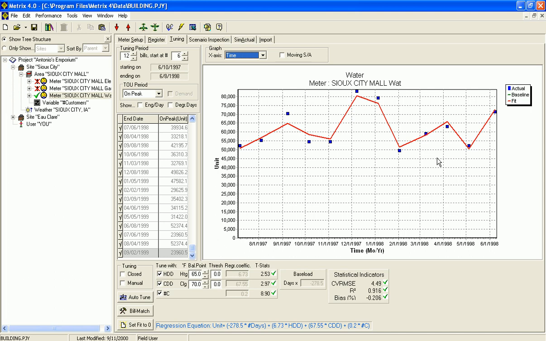In this tutorial, we added a user-defined variable to the Sioux City Mall area. We then auto-tuned our water meter. This meter was tuned with heating degree days, cooling degree days, and our number of customers variable.